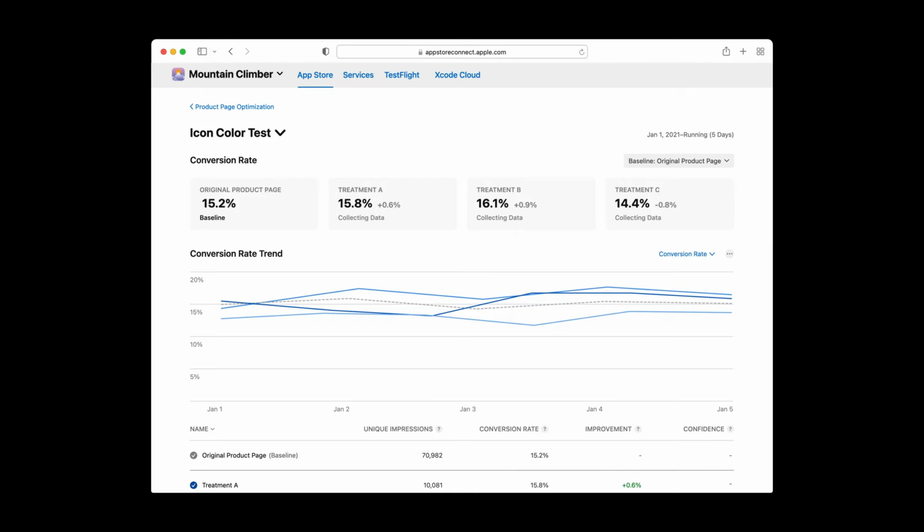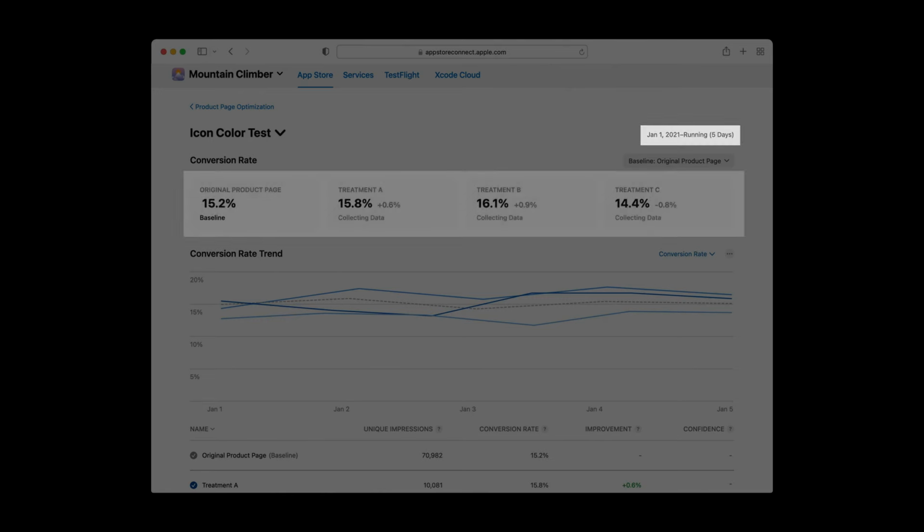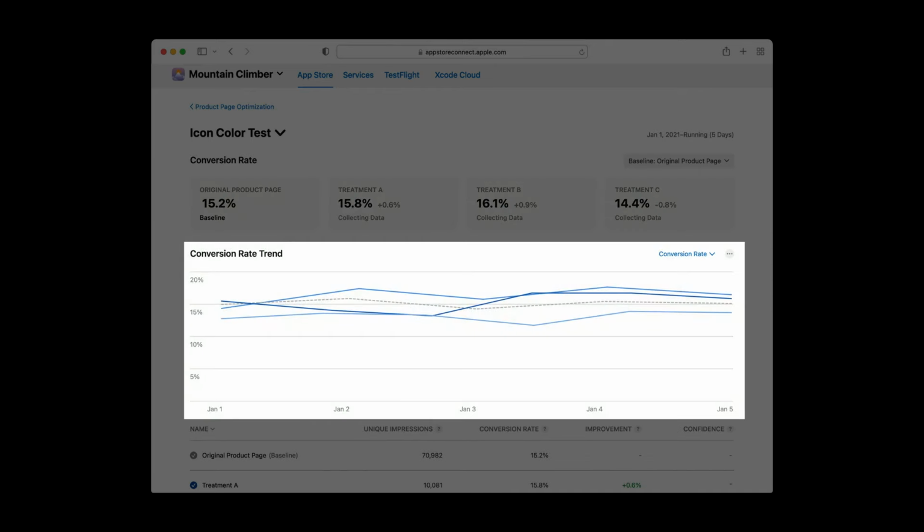Starting with the results dashboard. At the top, you'll see your test name, the date your test began, and the current status of your test. Below that, you'll see an overview of your test performance with the conversion rate for your original product page, as well as for each treatment included in your test. The conversion rate trend chart visualizes how your test is progressing over time. You can see the natural ebbs and flows as your test accumulates data and begins to determine which treatment performs best.